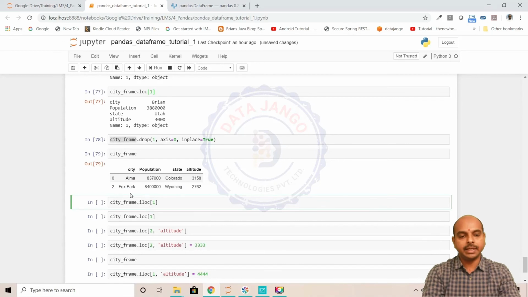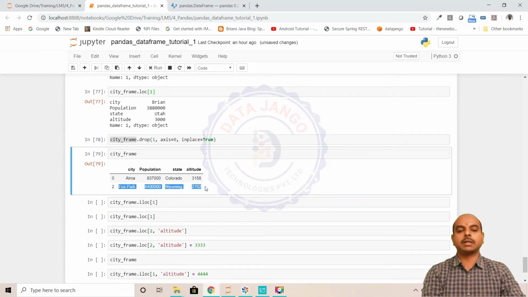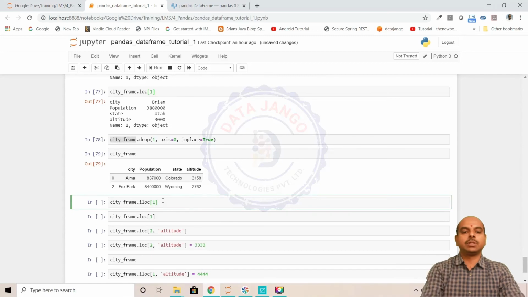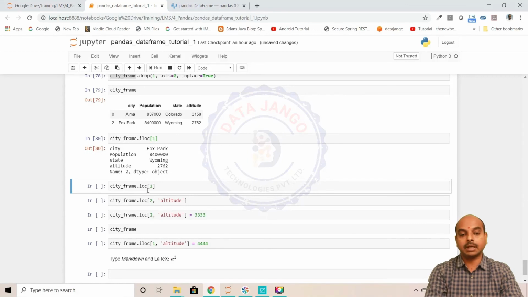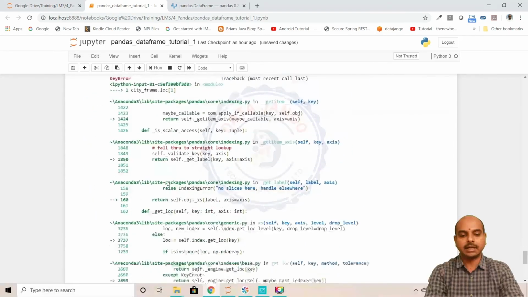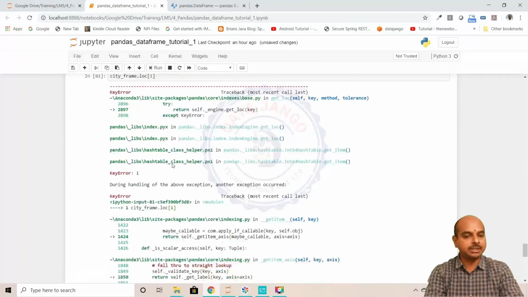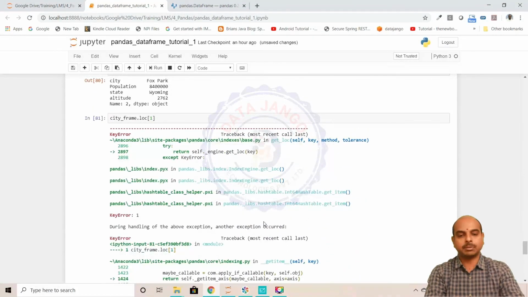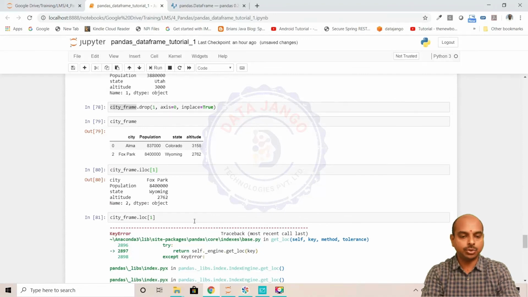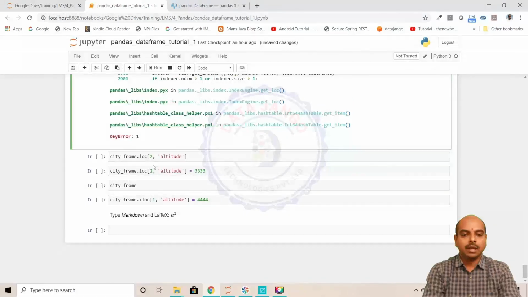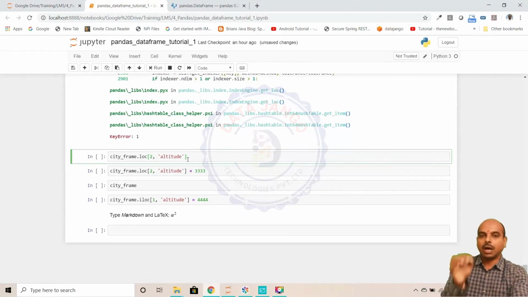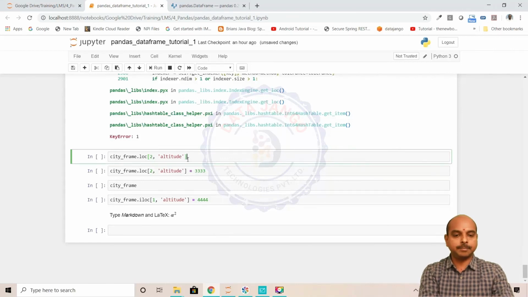If I say ILOC, it's going to give me this Foxpark record, because ILOC always counts 0, 1. It counted and it found 1, and it outputted Foxpark. But LOC actually looks into the physical index. So there is no physical index 1 in there, and it's going to throw an error. See that? The error says 1 is not present there. So LOC actually looks into the physical index. So now if you want to update a particular cell, you should always use LOC only. ILOC will not work. Okay.